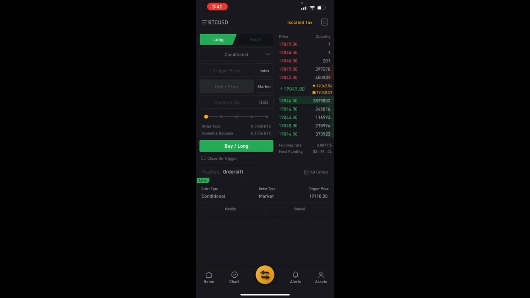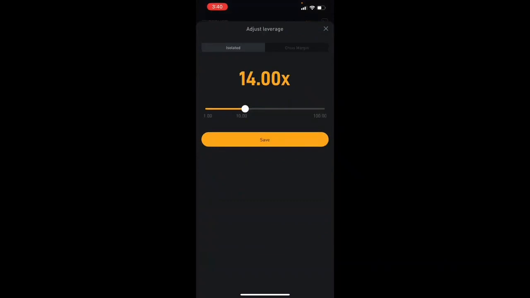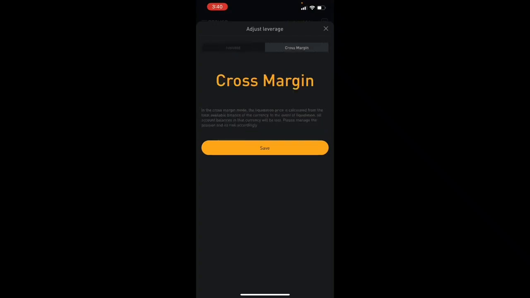Another thing is up here on the top right, where you can choose your margin. This is very, very important, guys. Make sure that you're trading on isolated, not on cross margin. Okay, so this is cross margin. You can see that the liquidation price is calculated from the total available balance of currency. In the event of liquidation, all account balances in that currency will be lost. Please manage the position and risk accordingly. Guys, do not use cross margin.